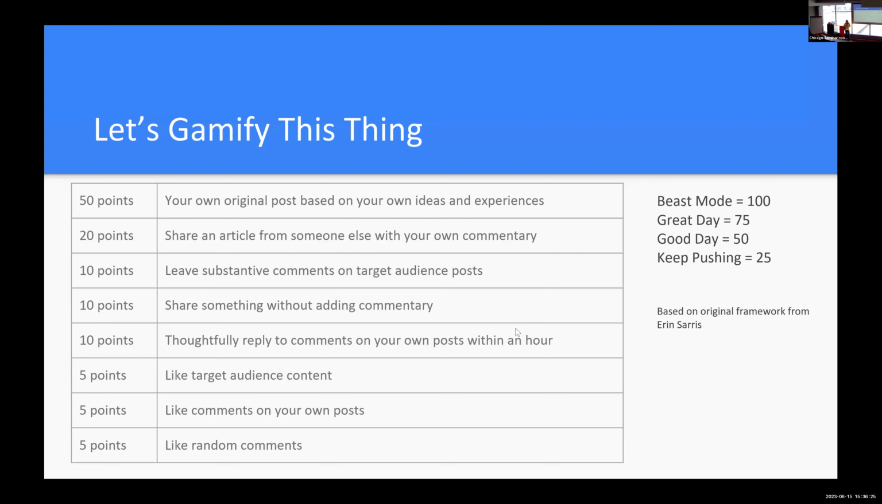10 points for thoughtfully replying to comments. If you're going to do this and get that effect of posting something, your connections like it or comment on it, and now their connections are seeing it, it's a wasted opportunity if you don't respond to everyone. So if someone takes the time to make a comment, definitely respond, even just a thank you or a like or just something to acknowledge that.